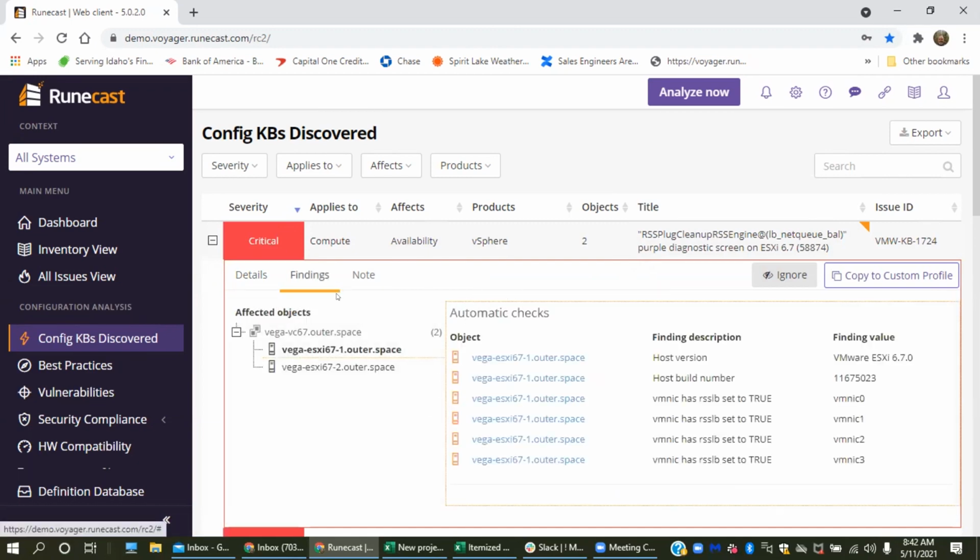And then if you go to the findings tab, this is where you're going to find the details around the objects. We're going to give you the host names that are at risk for purple screen, the configuration checks that were performed to validate this condition's true. So we're not just checking host version or build number, but it's also how you have your VMNix configured. So all of these conditions must be true for Runecast to flag this as an issue in your environment and a risk for the purple screen.